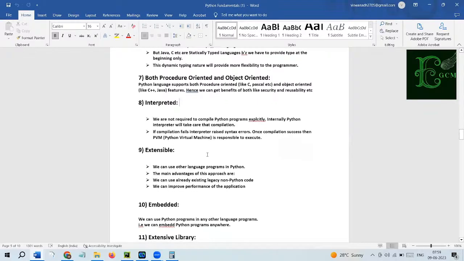Okay, interpreted. We are not required to compile a Python program explicitly. Internally, the Python interpreter will take care of that compilation. If compilation fails, for example with syntax errors, the PVM is responsible to execute. So what is this theory trying to explain about interpreted? We are not required to compile a Python program.